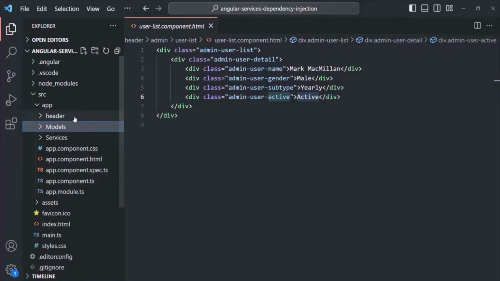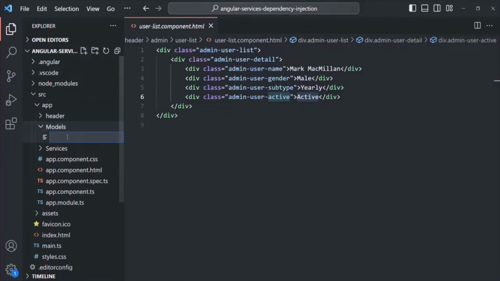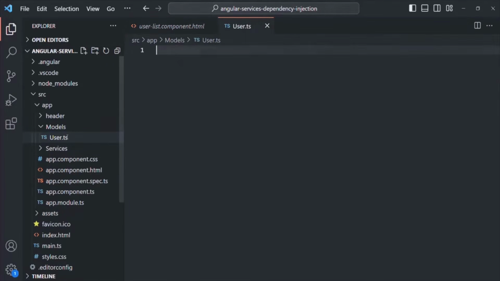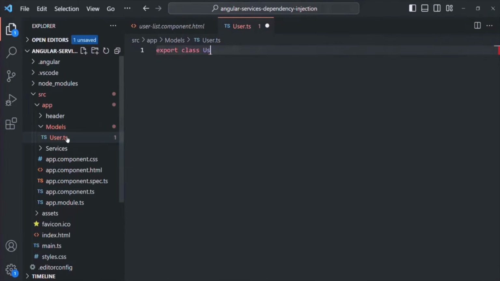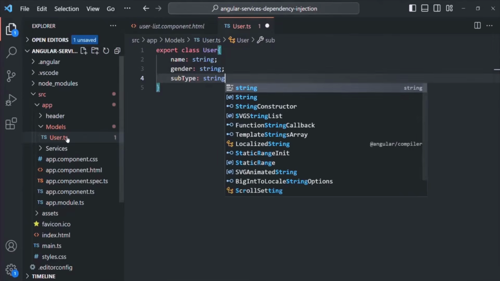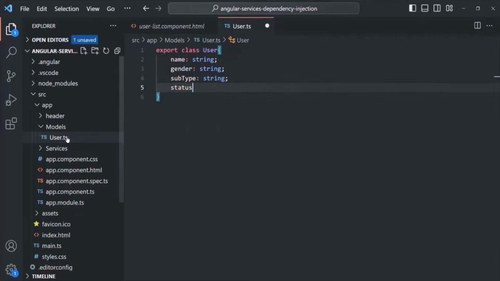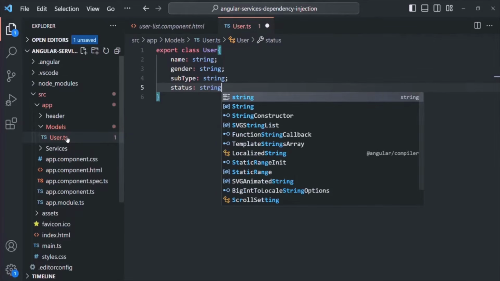In this models folder, let's go ahead and create a new file. This is going to be a TypeScript class file. I'm going to call it user and the extension is going to be .ts. In here, I will create and export a new class and I'm going to call this class User. In this class, I want to have four properties. I want to have a name property, which is going to be of type string. I want to have a gender property, again of type string. I'm going to have a subscription type property, so I'll call it subtype. This is also going to be of type string, and I'm going to have a status property, and this also is going to be of type string.